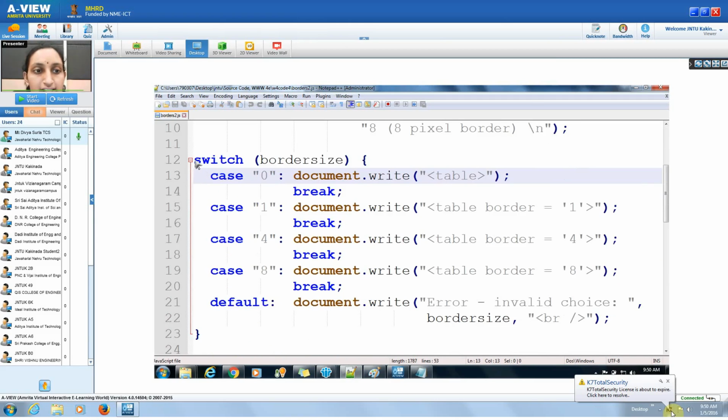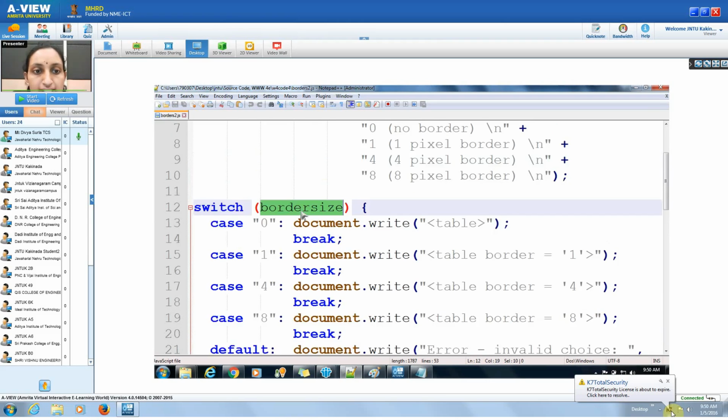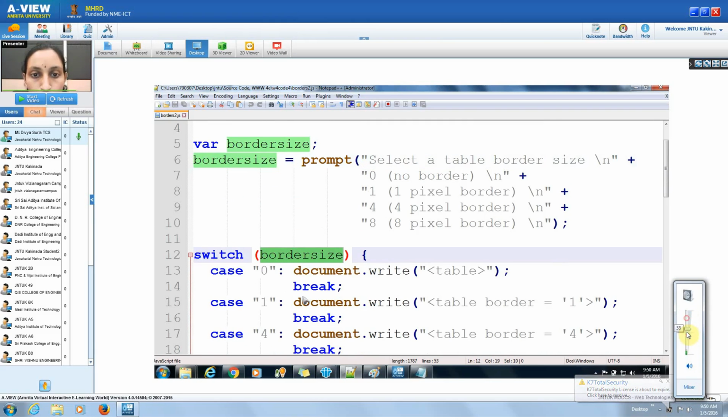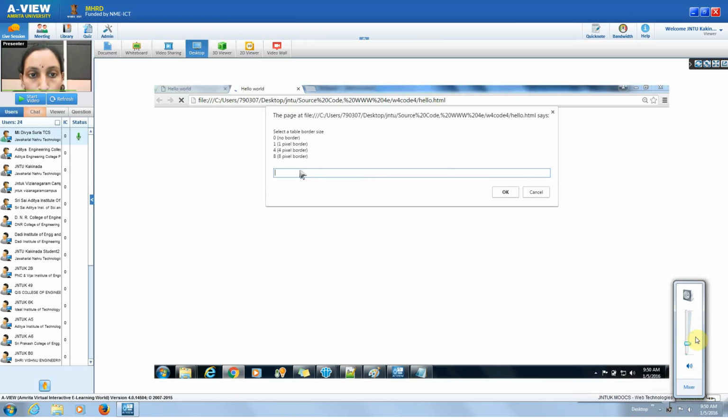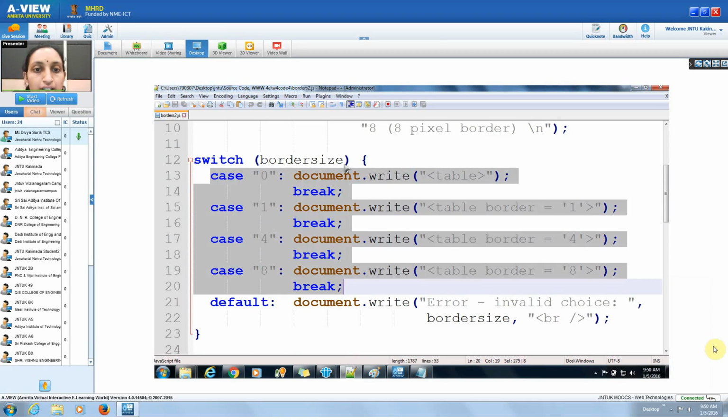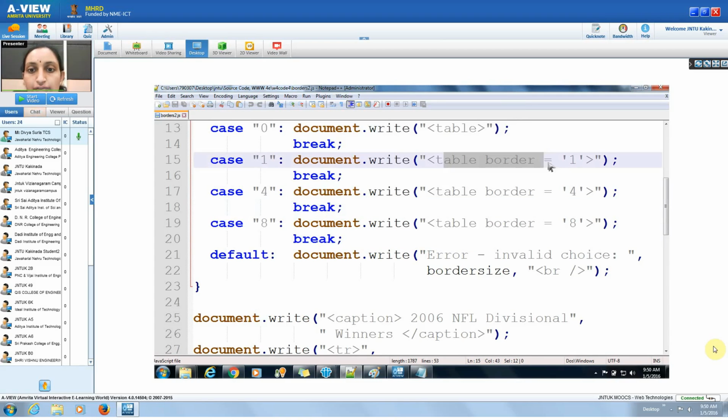So here there is an example for the switch. Switch of condition. What is that? Border size. Whatever you enter in the prompt and click on OK will go into the switch statement. If the case is 0, do this, break. Case is 1, do this. Case is 4, case is 8. So if the numbers are like this, then the respective statements will happen.